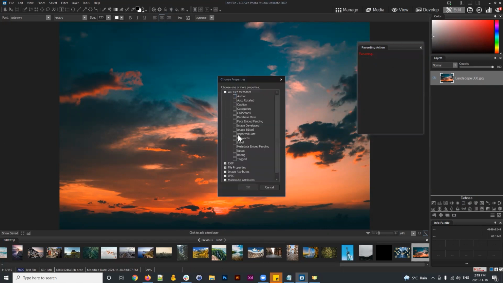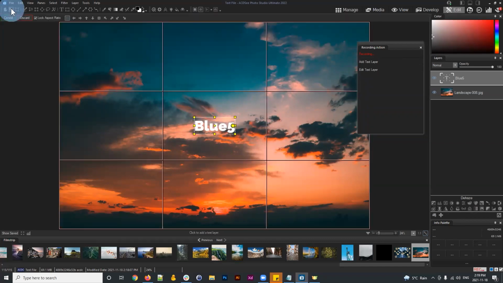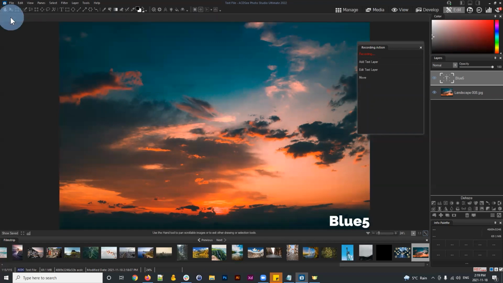So I'll go ACDSee metadata. We'll go rating and label and hit OK. And then you'll notice that I've added text to my image. Okay. Then I'm going to navigate to the move tool. I'll put it on the bottom right-hand corner, and I'll hit OK. And that will have moved it to the bottom right-hand corner. And then if I was happy with this, I could maybe reduce the opacity to 20% opacity. And I could stop the recording.